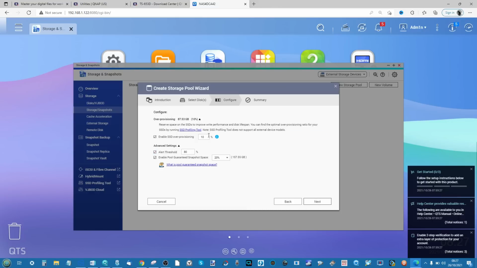Carrying on. Next, you can take advantage of SSD over provisioning if you are using SSDs, which I am. This allows an area of space on the SSDs to be used as a kind of scratch area, an area of caching that can overall benefit the system when in use. I'm going to leave it on, so therefore it will improve system performance, but once again you will lose an area of capacity.